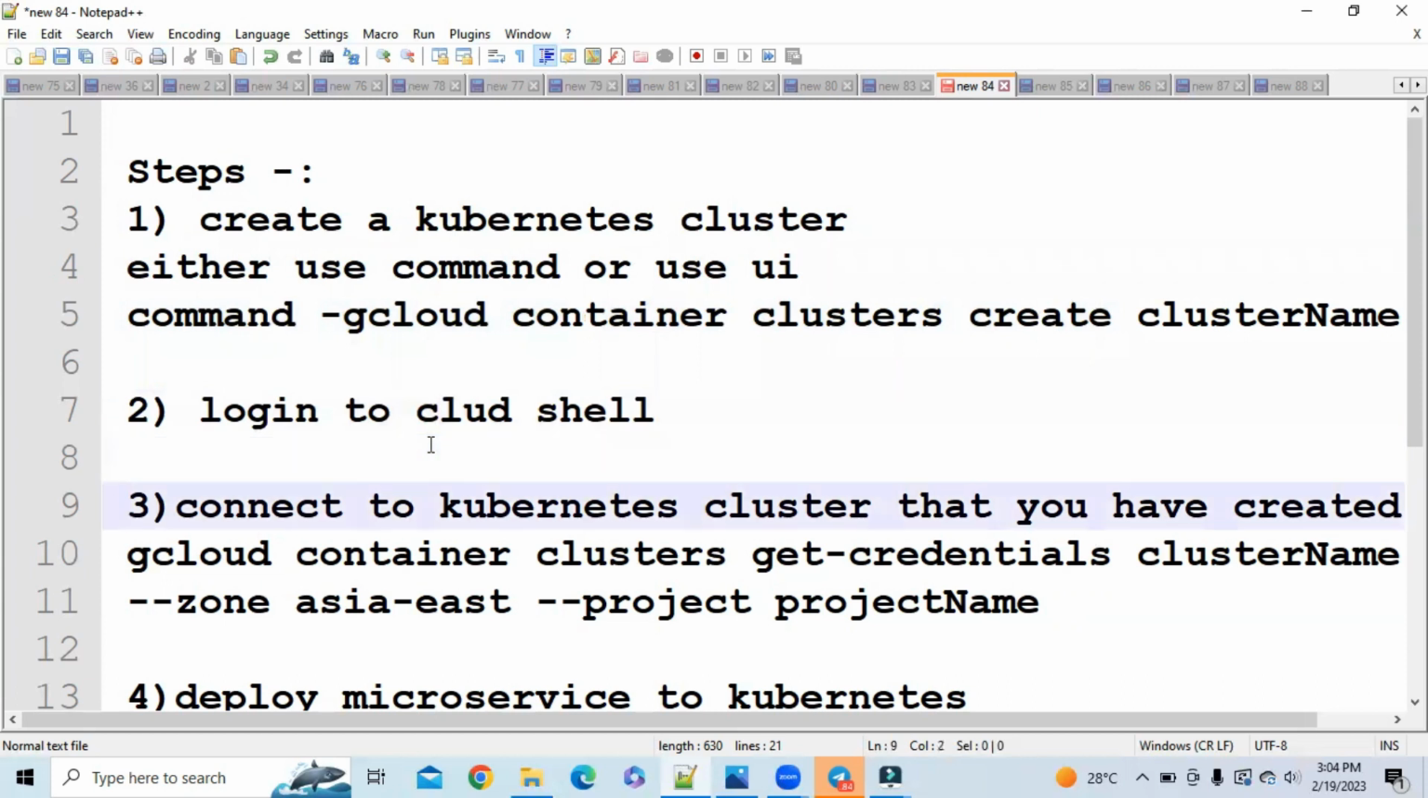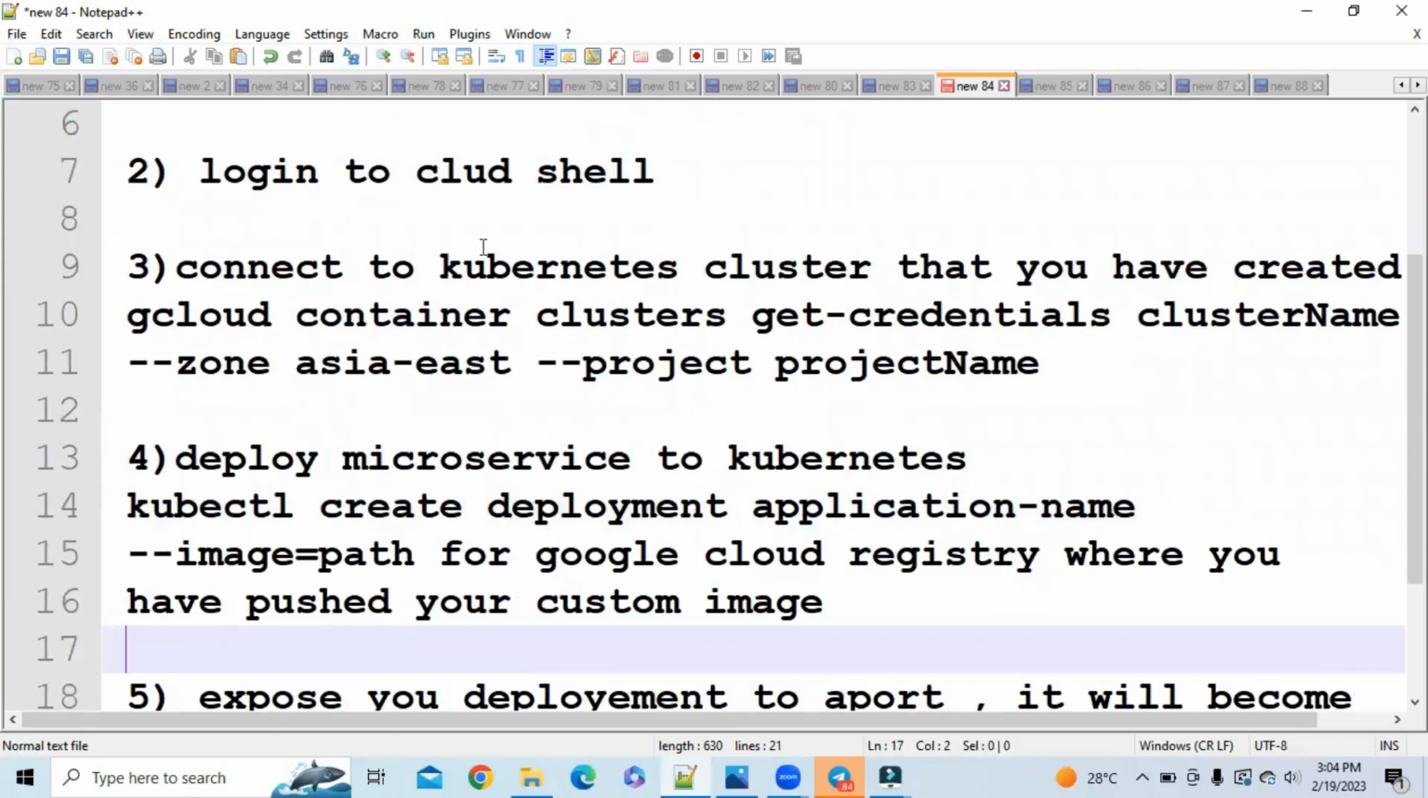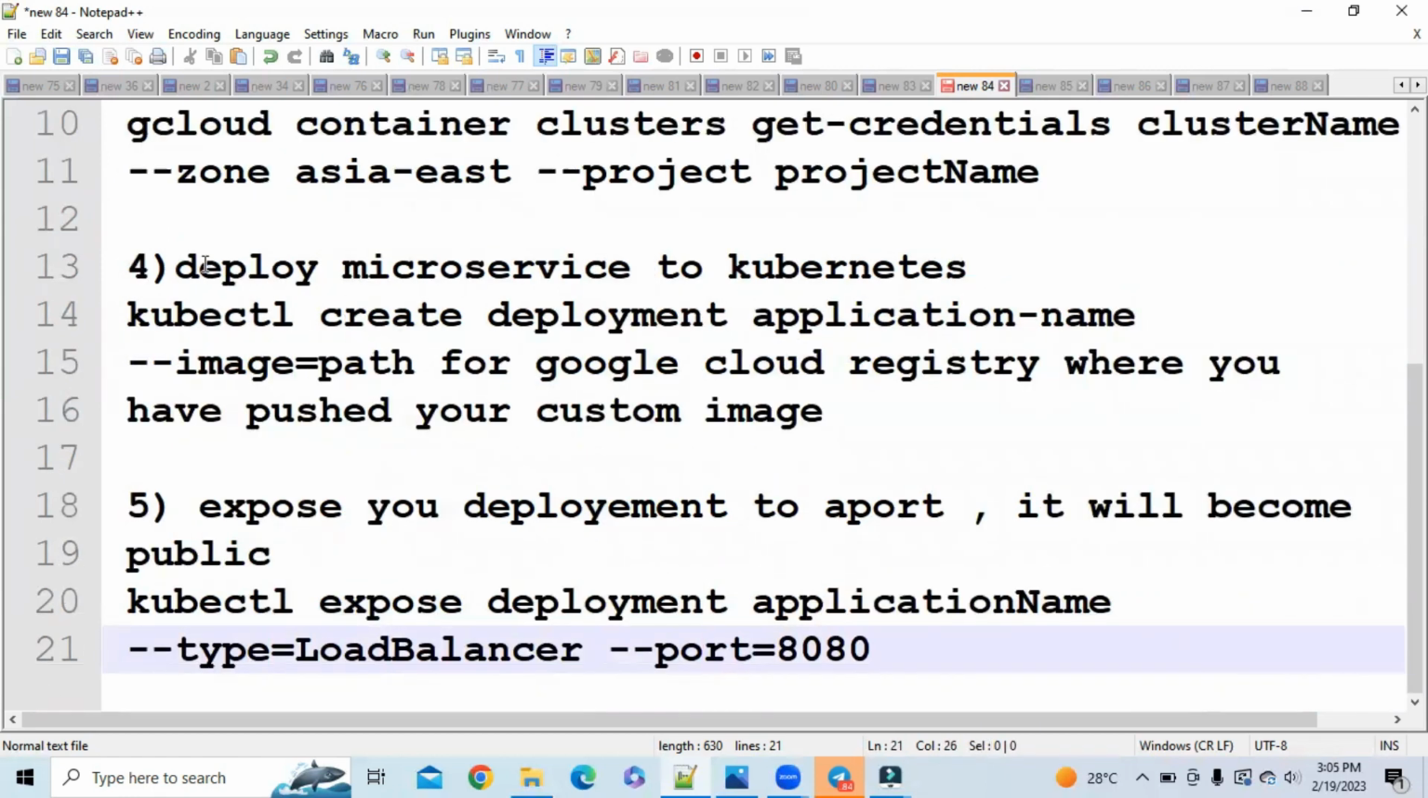Then in the next step you have to connect to the Kubernetes cluster that you have created. Since you are performing an operation on the cluster, you have to use the gcloud container command. You can use it like this: gcloud container clusters get-credentials, then the cluster name. After that you can mention the zone of your cluster and the project name in which you have created your cluster. After that you need to deploy your microservices to that Kubernetes cluster.